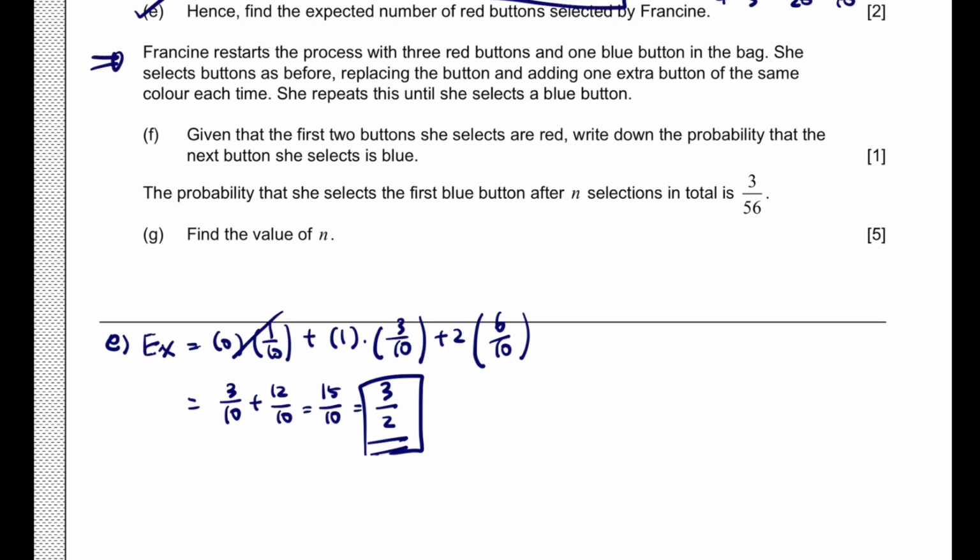So we have new information. Francis restarts the process with the 3 red buttons and 1 blue button in the bag. She selects the buttons as before, replacing the button and adding 1 extra button of the same color each time until she selects a blue button. Question F. Given that the first 2 buttons she selects are red, write down the probability that the next button she selects is blue.